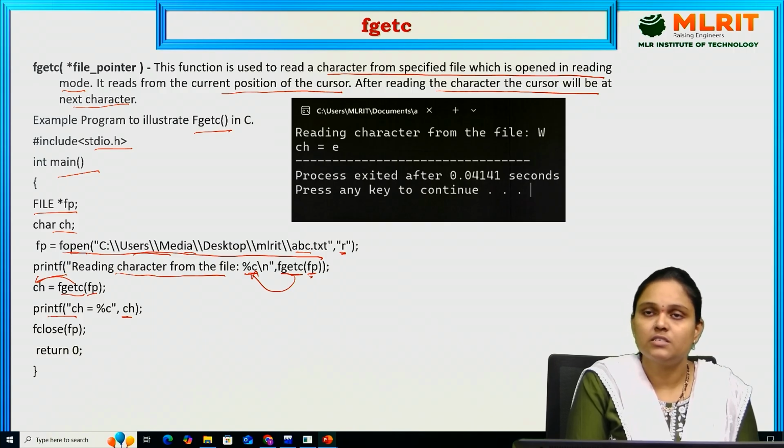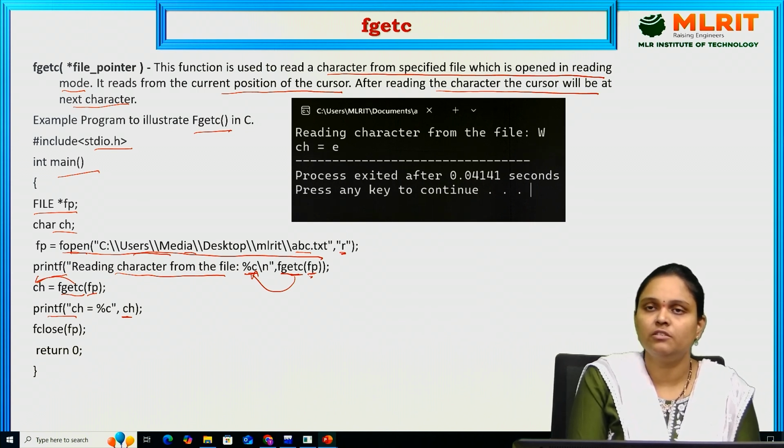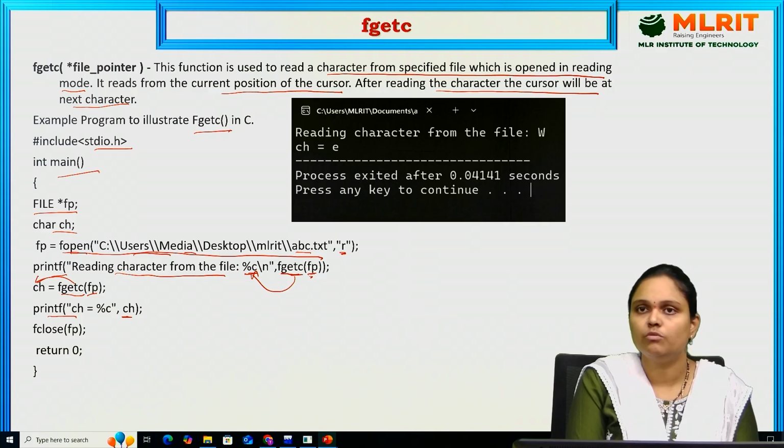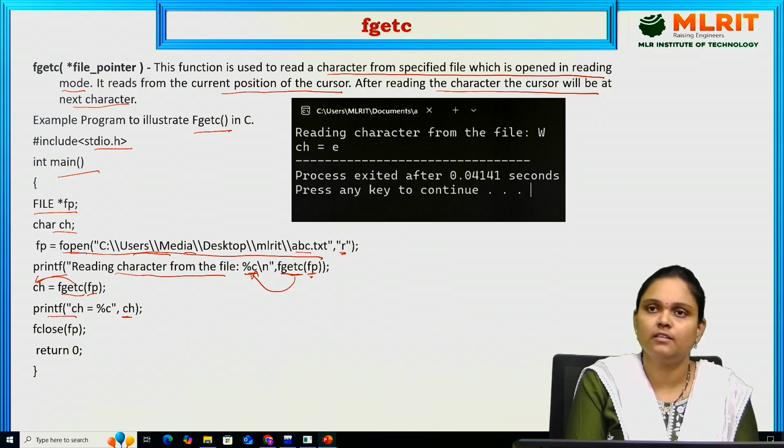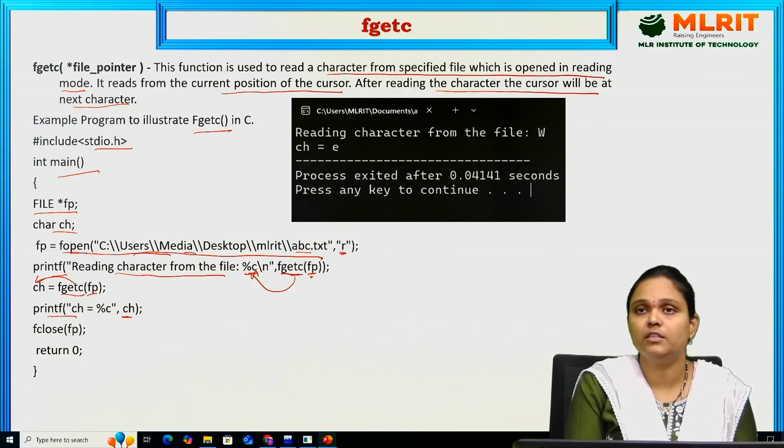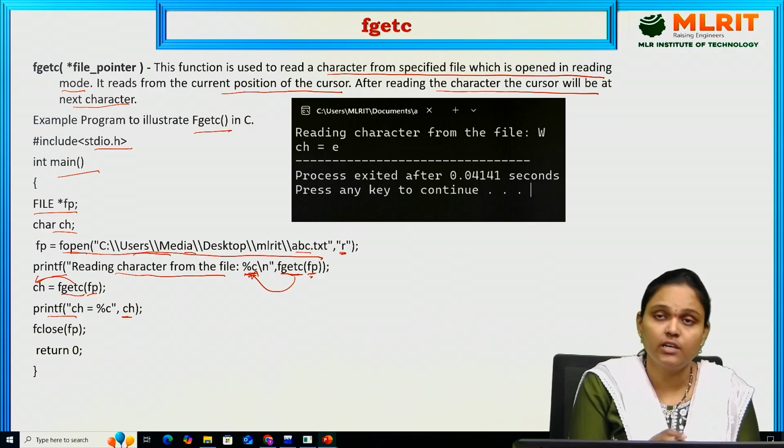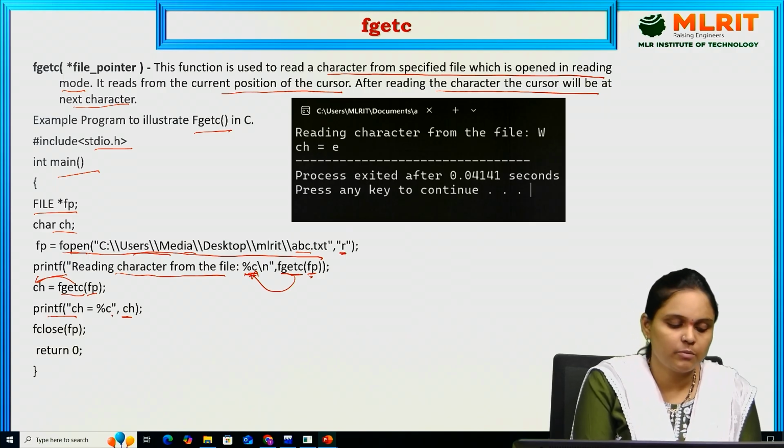In the abc file, we have given the text as welcome and 10. By using a printf function, we have given two values, one string value and one integer value. The first character, when the file is opened, the file pointer will be at the beginning of the file. So the first character will be read and displayed over here. The second character will be read and displayed over here.